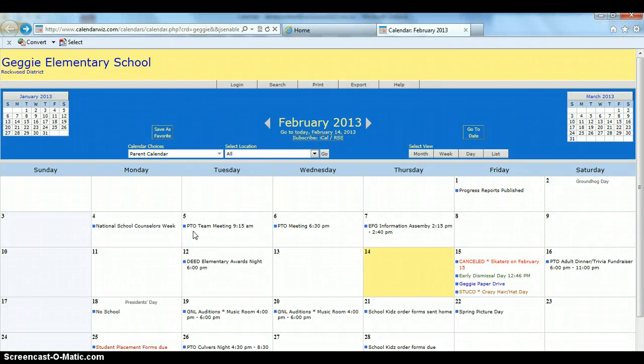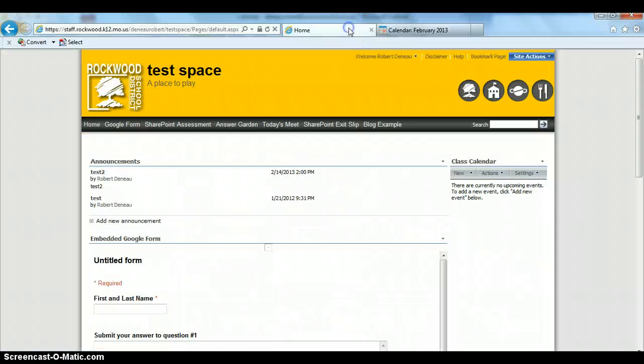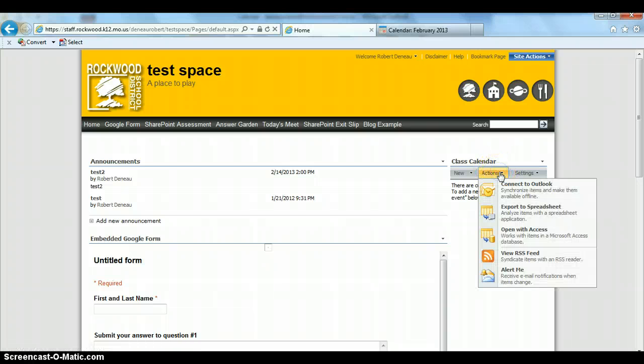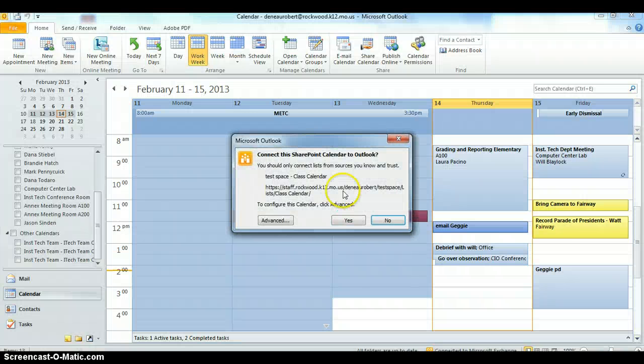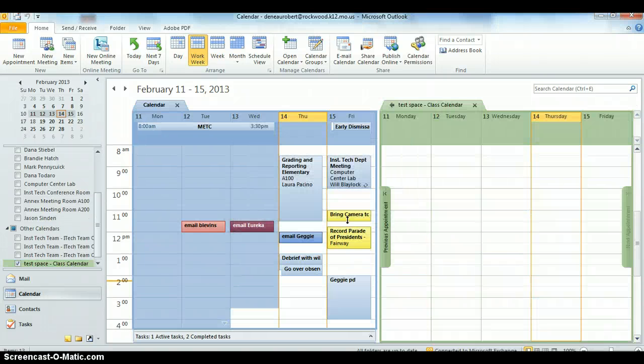In this demonstration, we're going to take a look at how to move items from the Gegi calendar to your SharePoint teacher website. So the first thing you're going to do is in your SharePoint site, you're going to go to your class calendar area, you're going to click on Actions, and you're going to go ahead and click on Connect to Outlook. It's going to ask you to allow content, which you'll want to go ahead and do, and you'll want to go ahead and say yes to allow this to connect to the SharePoint calendar.